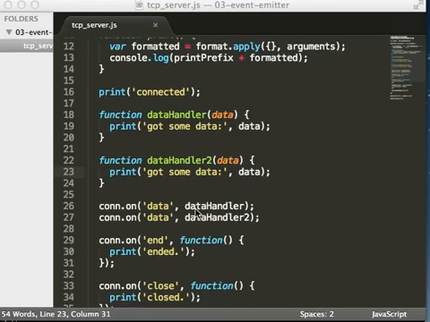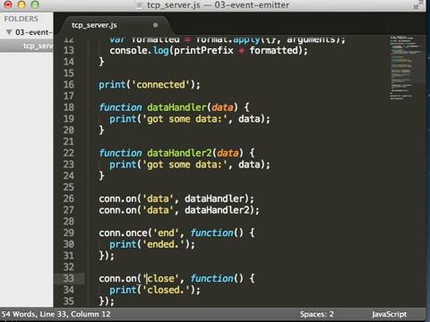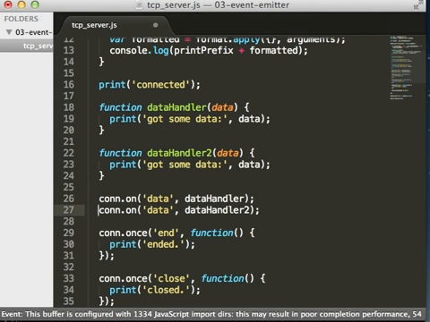If some of the events will happen only once, at most once, or if you're interested in the first instance of that event, you should use .once instead of .on. So we can do this, for instance, for the end event. We expect the end event to happen once, and the close event to happen only once.